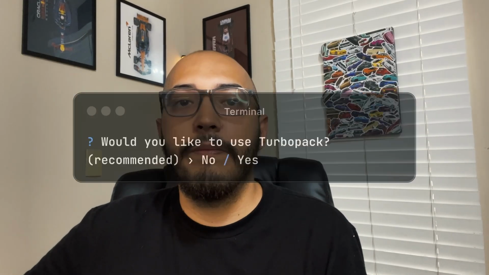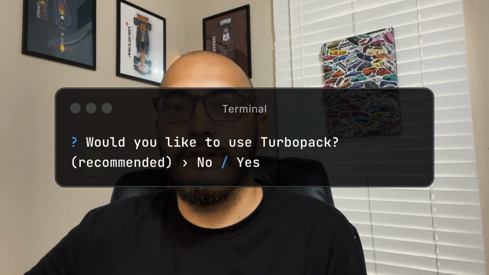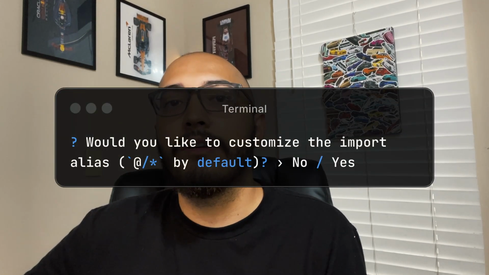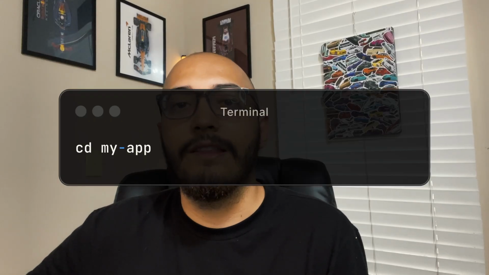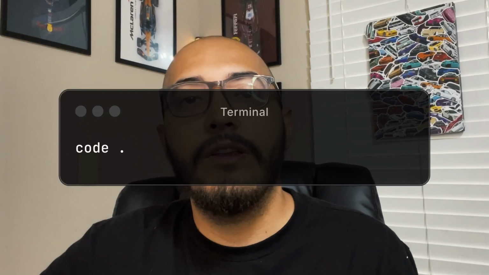We'll be using Turbopack as well, so we just click enter as well. The next prompt asks us if we want to customize our import alias. For that, we're going to be sticking with the default, so we just enter no. And that's it. You already have your project created. You can go ahead and cd into the project folder and open it with your favorite IDE.